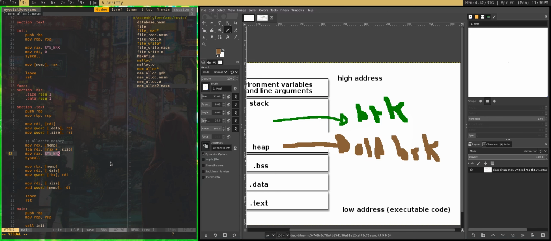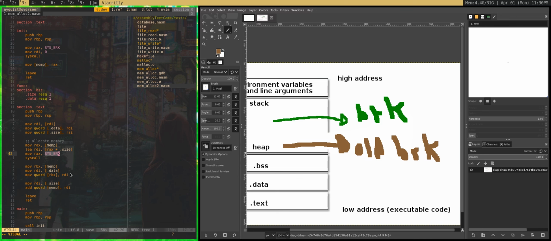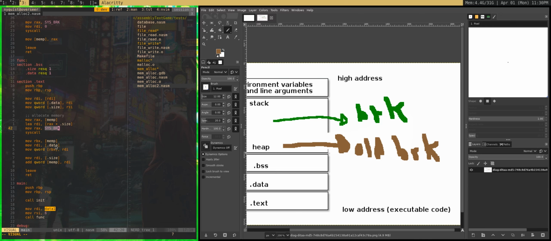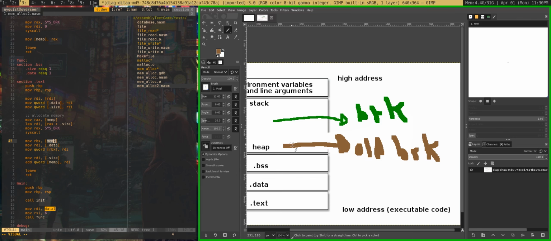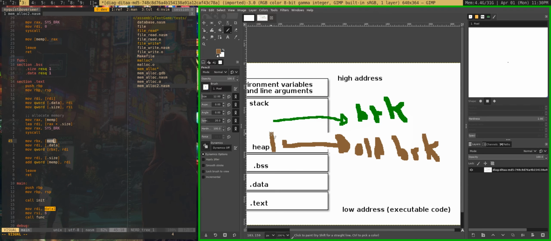So I moved it up more, giving me more room in the heap. And then once I did that, I moved the original starting address, which was right here. I wonder if I should have done that. Well, no, because the memory is going to grow upwards, so that's fine.